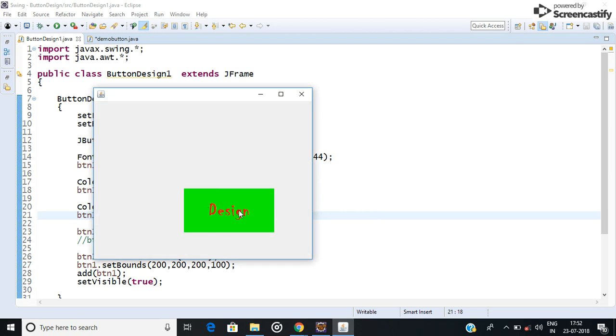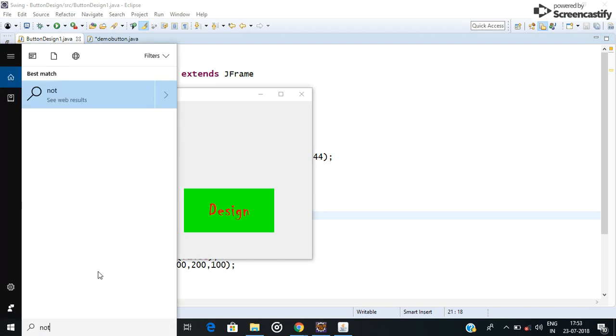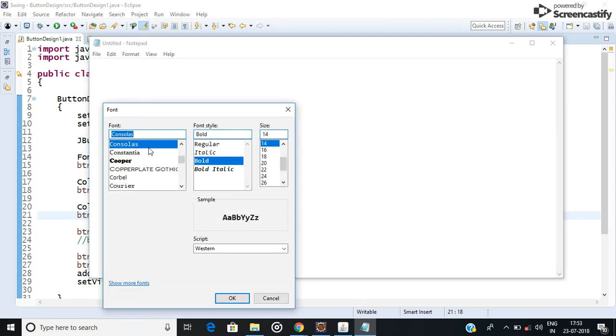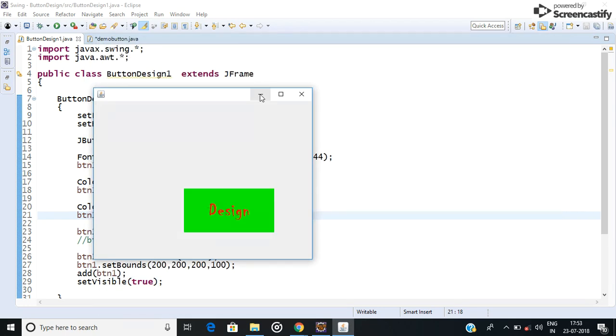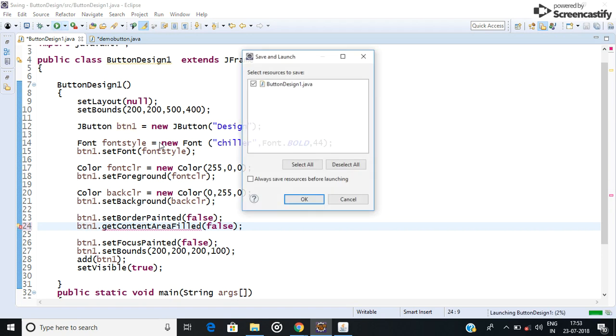Now it's ready. Now you can see the background is green and the foreground is red, and our font is in Chiller style. And this style you can get by opening Notepad, from Format, Font. From there, you can choose any font style. I have chosen Chiller. You can choose anything. And for transparent buttons, you can uncomment this line and you will get the transparent button.